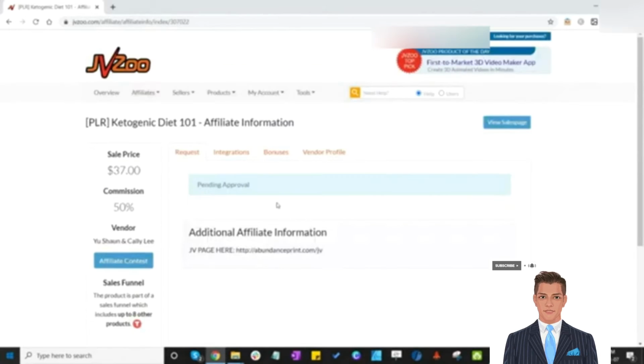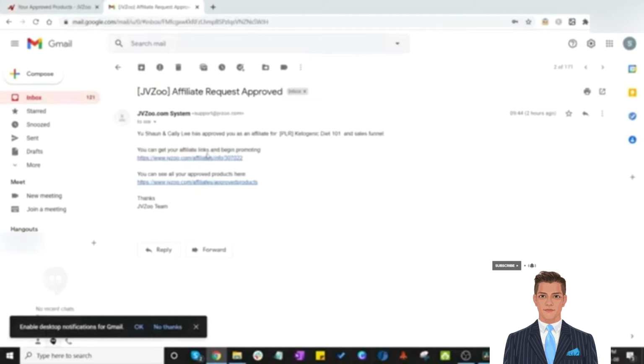Once you've clicked that button, you need to wait for your pending approval. Your affiliate link will come to you by email. You're going to get a notification to your email that you signed up with JVZoo telling you when you're approved to promote the product. The email will look something like this.